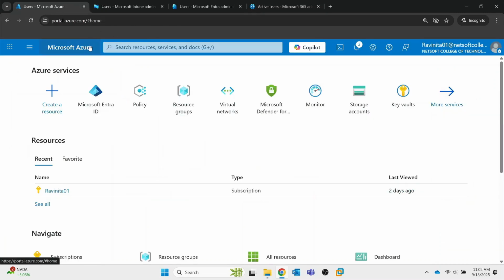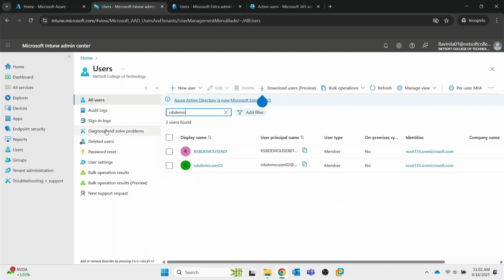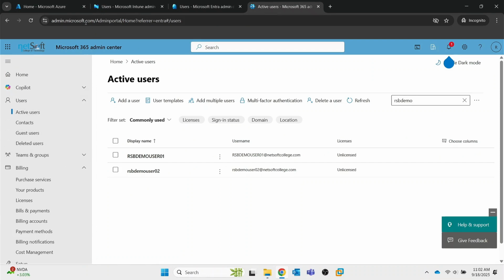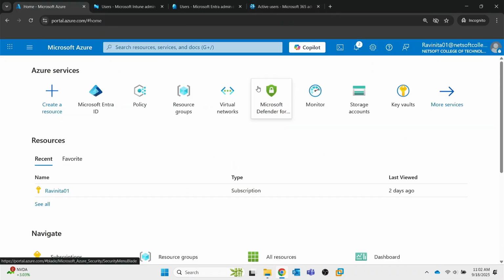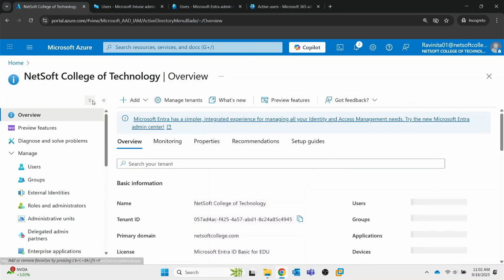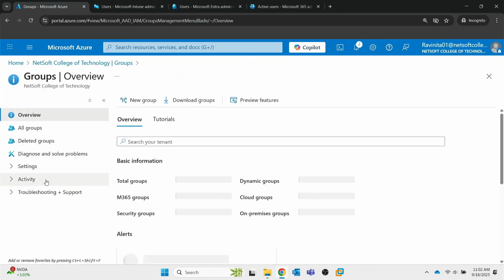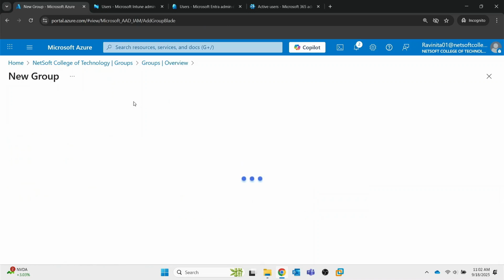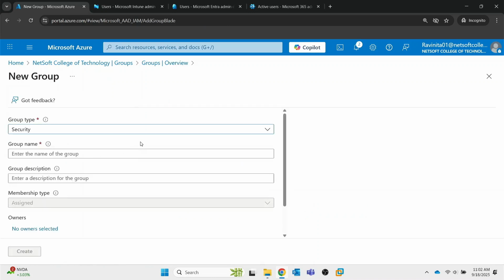All right, now we can focus on groups. Same thing, if you see groups here, or in your Entra Admin Center, or 365, or Azure, it's the same thing. So how will you create a group? It is, again, super simple. You just click on Groups, then click on New Group, and just enter the details.